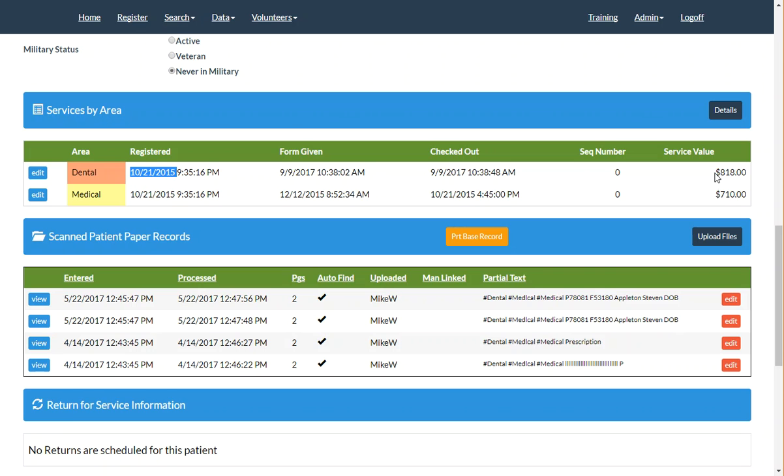And the service value for that particular service area, the value of their service. They got $818 worth of dental on that day. And medical, they received $710. We can also, let's go ahead and look at the, might as well look at the details.